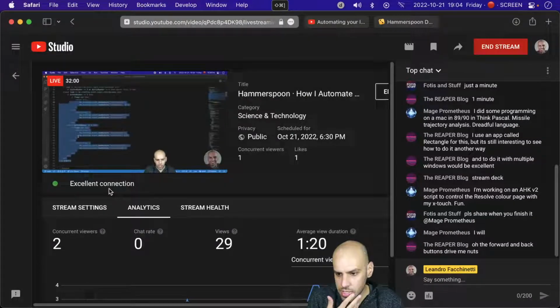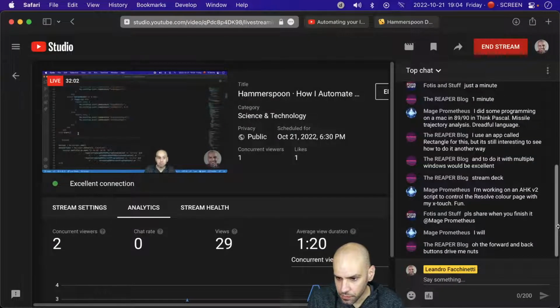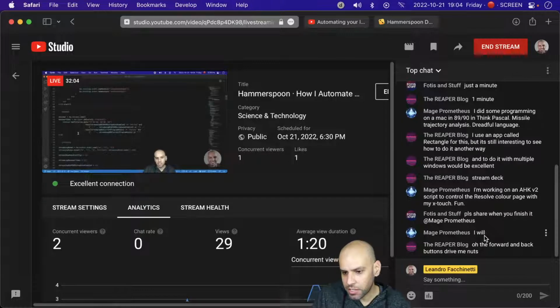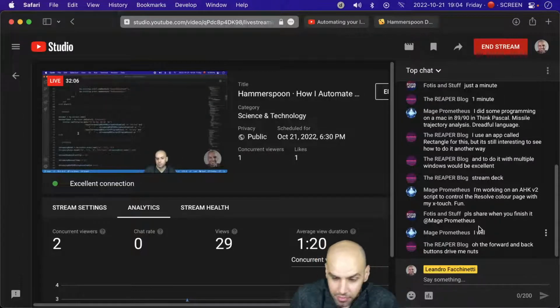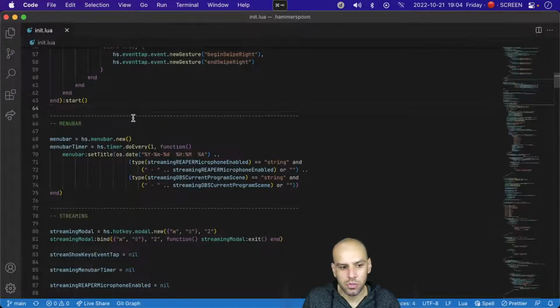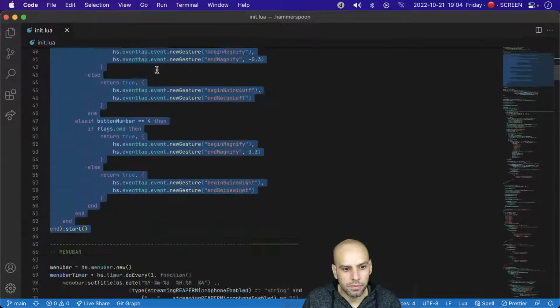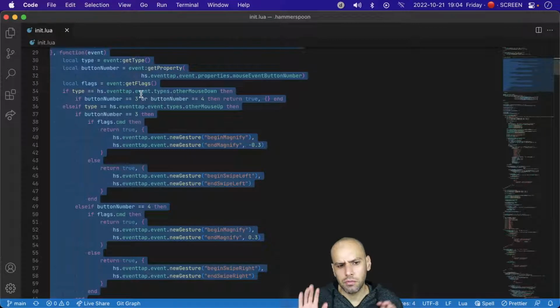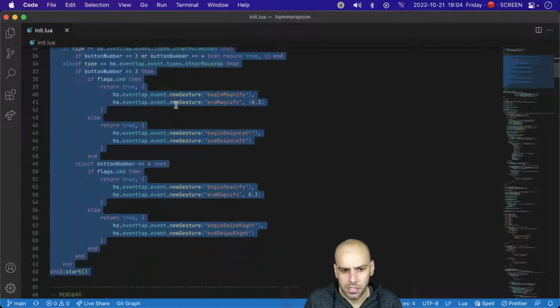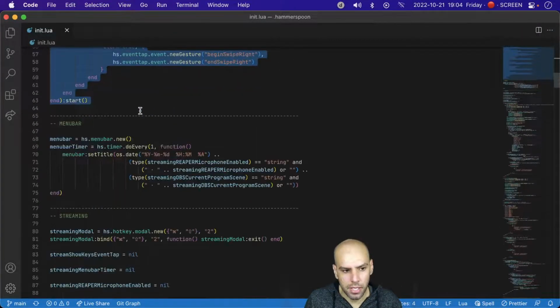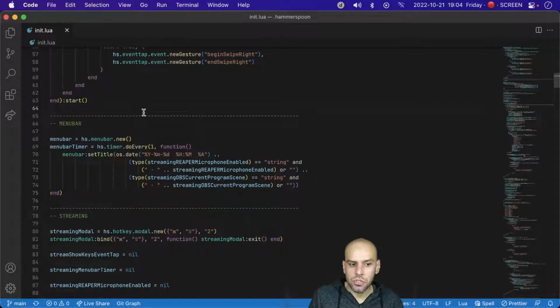Let's see what you all have to say. Oh, the forward and back buttons drive me nuts. Well, there you go. Perhaps you will want to take this into your Hammerspoon configuration. This is something that stands alone very well. So if this is all you want, you can pretty much just copy and paste.